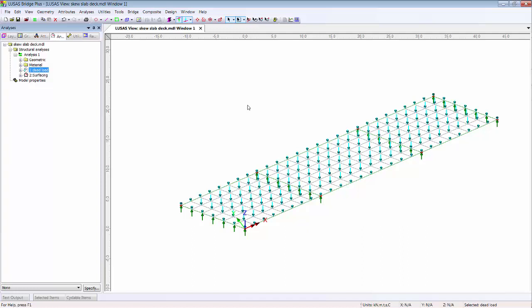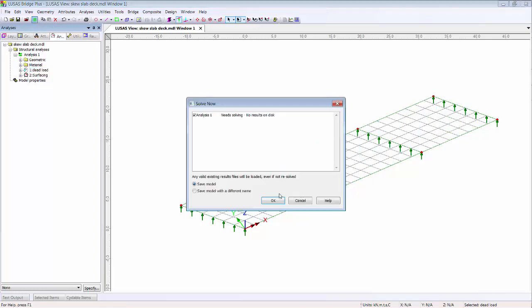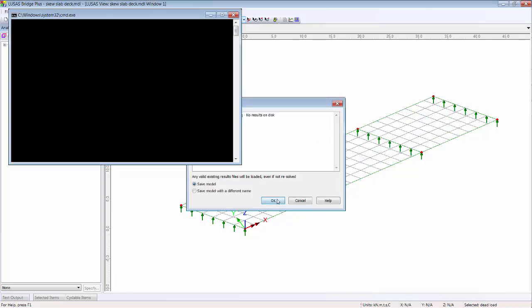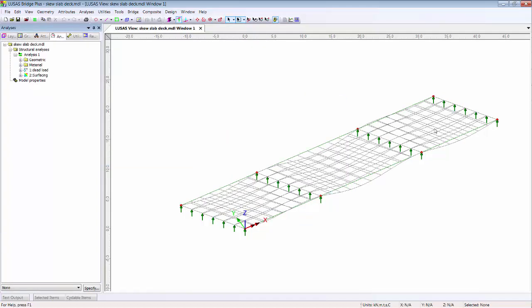I've now completed everything that I need to do for a linear static analysis. So I could just press the solve button and LUSAS will run and give me the results. So straight away I see I have some deformed mesh.